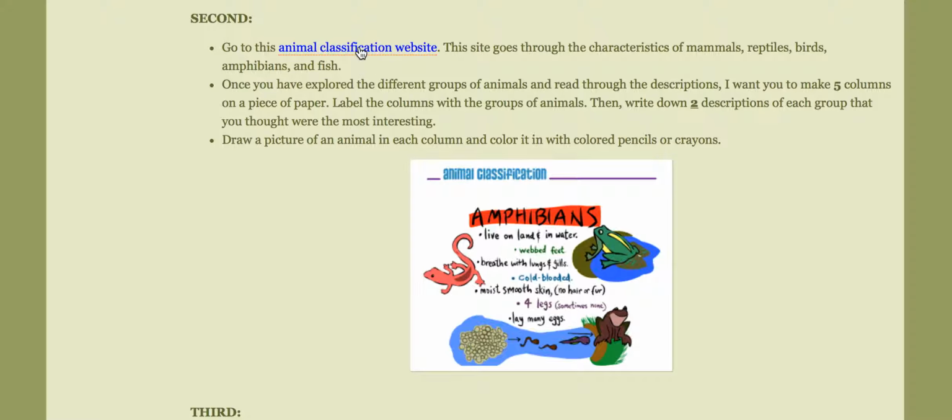And once you've read through those, I want you to, on a piece of paper, make 5 columns, and each column is going to have a group of animals in it. And then I want you to go back and read the descriptions again and pick 2 descriptions for each group that you thought were the most interesting.